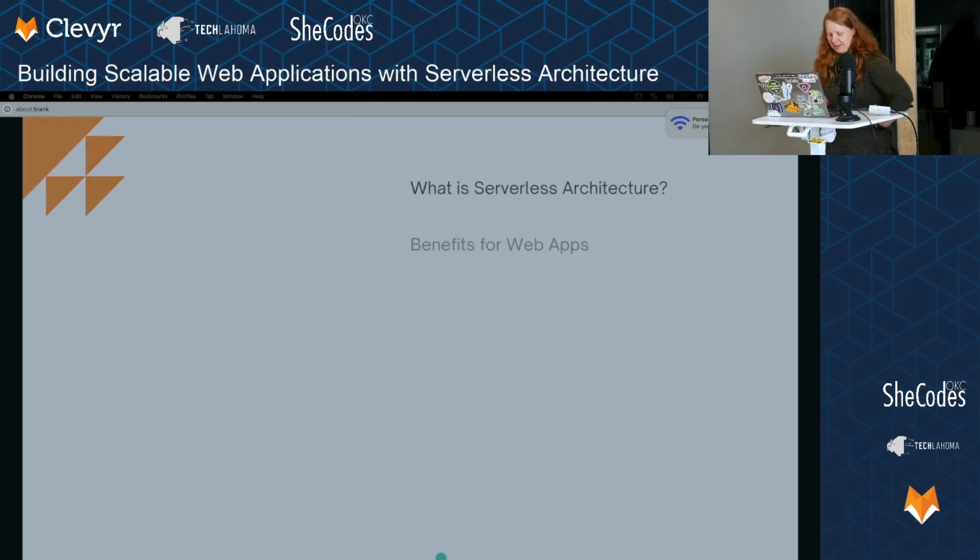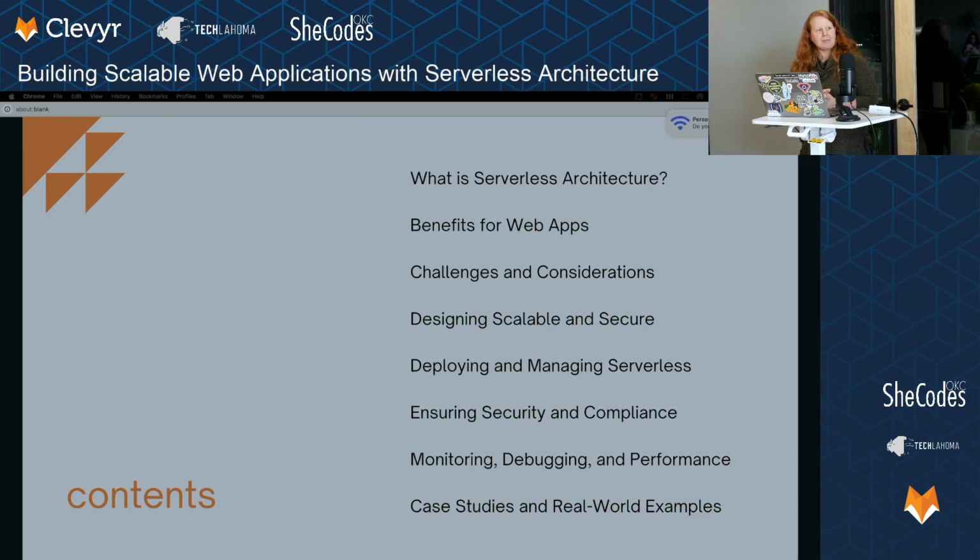All right, so today, serverless. Got a lot of topics to cover. Hopefully I fit it all within the time limit. So we're going to go over what is the serverless architecture, how it benefits web applications, challenges to using it, and things to think about when you're deciding whether to go serverless, monolithic, or microservices, how to design for scalable and secure, deploying and managing the security and compliance, monitoring, debugging, and performance, and then some case studies and some examples that we got.